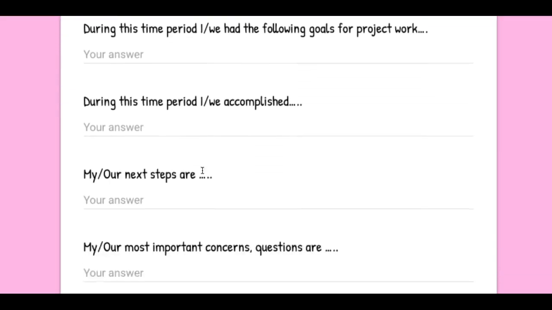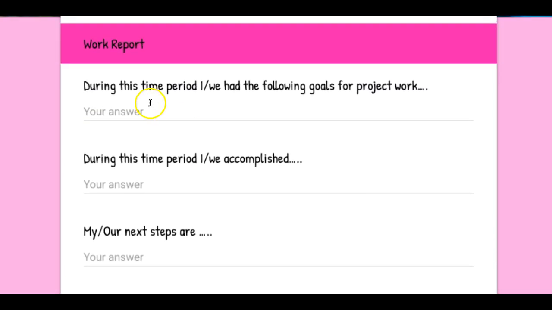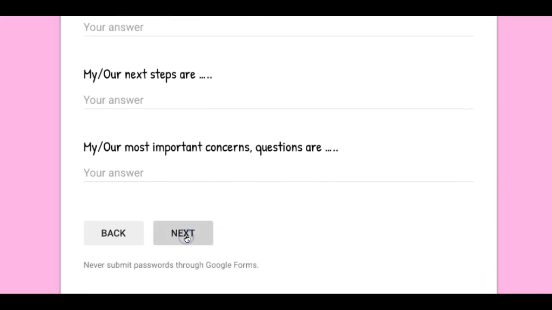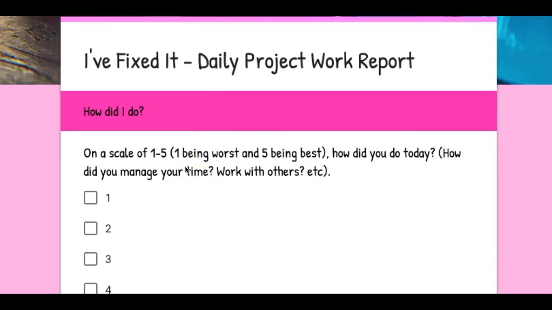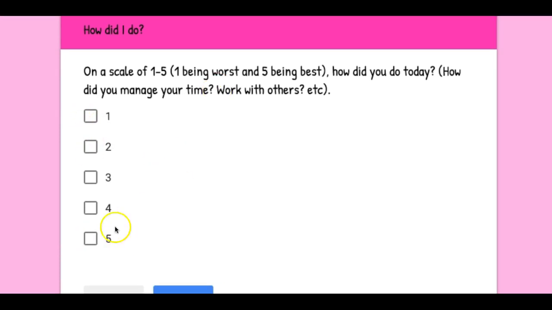And then the last one, or I'm sorry, this is the third to last, has some questions you need to answer. During this time period, we had the following goals for the project work. During this time period, we accomplished, my next steps are, my most important concerns and questions are, and then finally I want you to rank yourself on a scale of 1 to 5 on how you did today. How did you manage your time? How did you work with others? And then you'll just select where you are. 5 is the best, 1 is the worst. This is your exit slip. This must be completed before the bell rings, before you can leave the classroom.